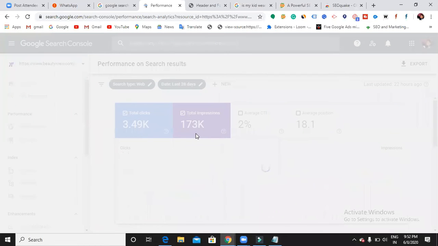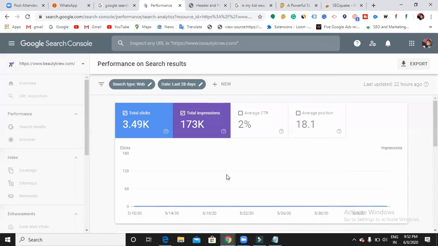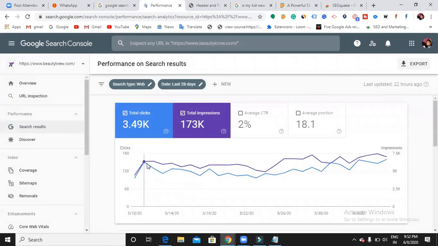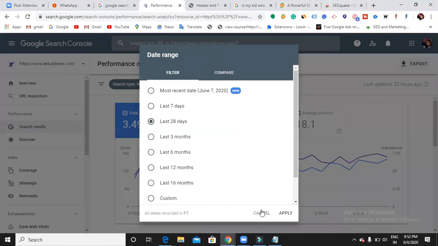It's the same as Google Analytics, but it is only SEO data. Here it shows you, like on Monday, 151 clicks, and Saturday, June 6, 160 clicks. This is the last 28 days report. In the last 28 days, my website has been positioned at the 18th position, with 3.49k total clicks and 173k impressions. If you want to choose any one of these, you can just choose it.